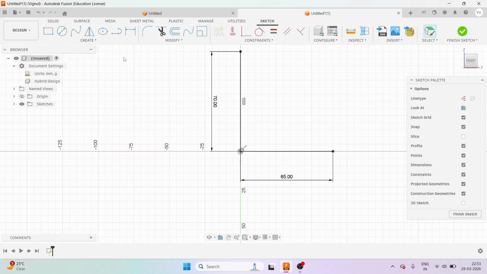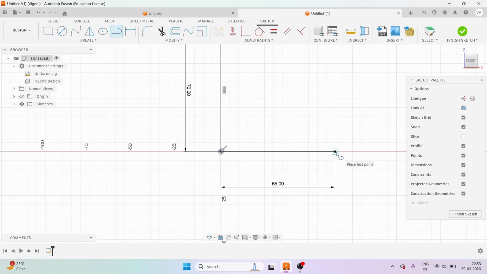Now to continue we'll use the line tool again and start at the end point and go upwards 15, and then click OK. We'll activate the line tool again and go to the left, for example 50, and then click OK.